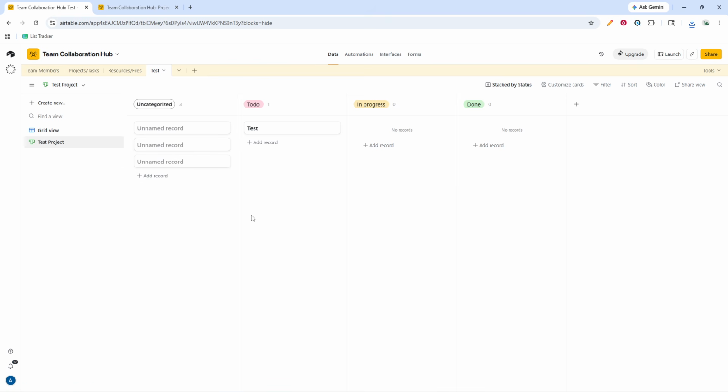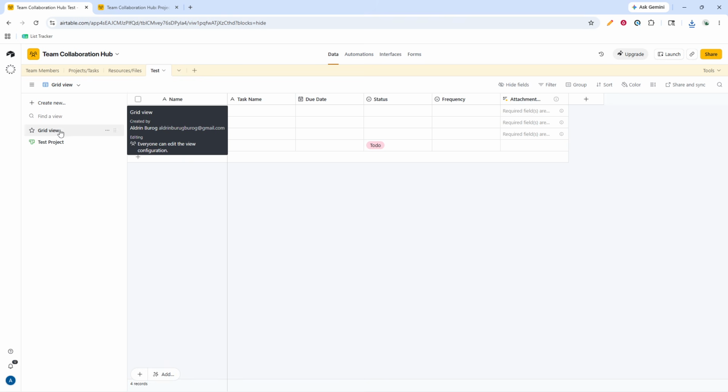Make sure you're in a view where you can see your fields across the top. Grid view is perfect. If you're collaborating, confirm you have permission to edit fields so your changes stick for everyone.